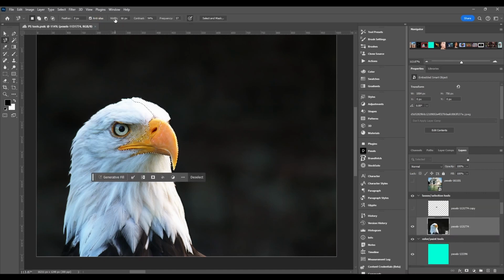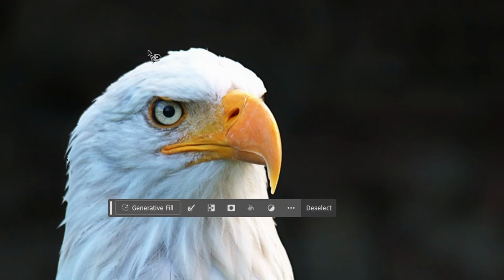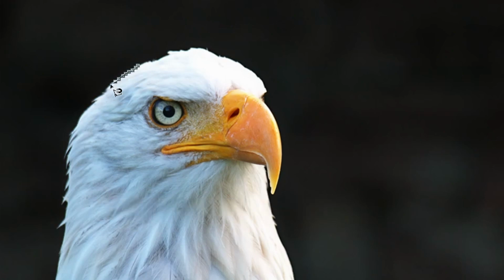So what the width does is it sets the distance from the edge to consider for a path. The contrast sets the contrast of an edge to consider for a path. And the frequency just sets the frequency at which points are added to the path. So that means how many points are added. If I slide this all the way down to 8 or 6, when I click and drag, you can see it's adding a lot fewer points. But if I brought it all the way up to 100, you can see it's adding a lot of points.